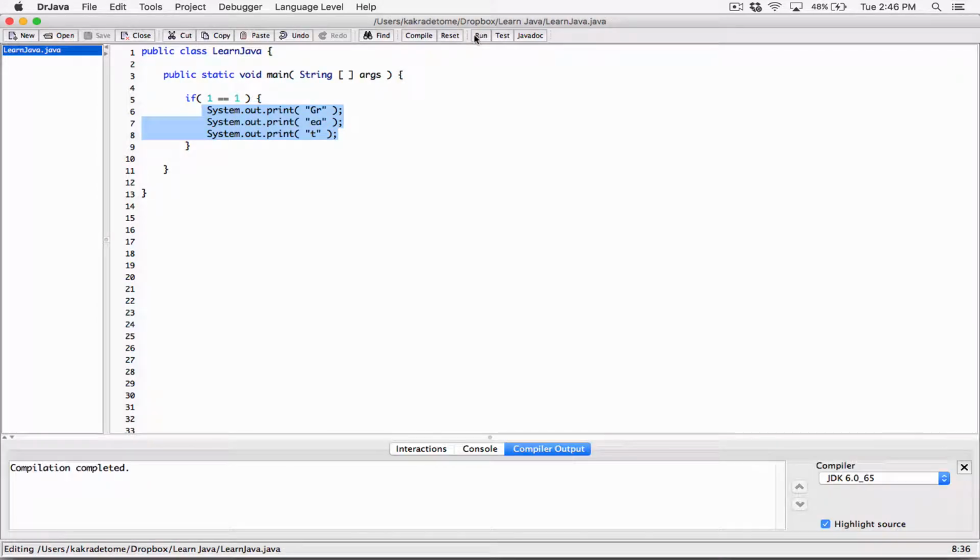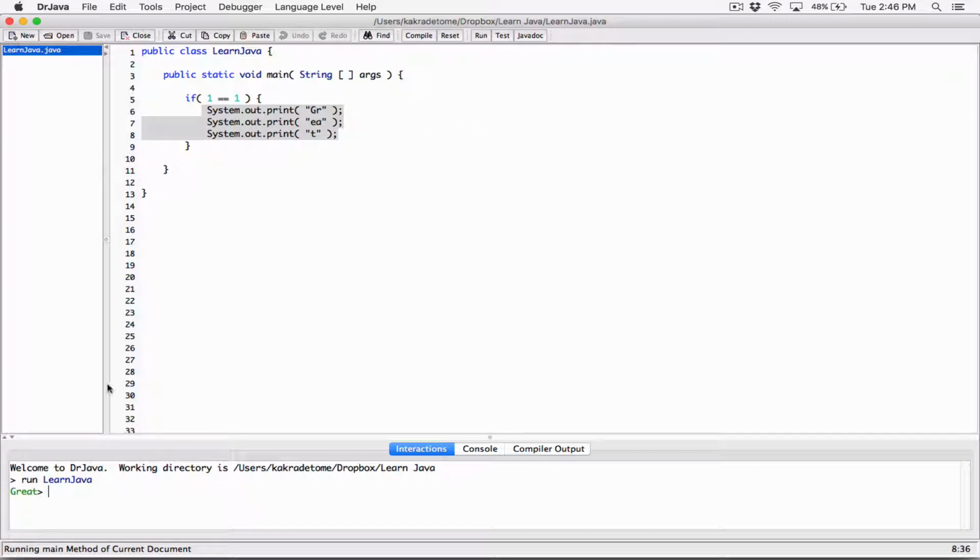So compile this. Let's see how it displays. We can see that it's printing out great because of the way the print function works. It's not moving to the next line after printing out GR, then printing out EA and moving to the next line and printing out T. It's just printing them all on the same line because the print function doesn't move the position to the next line once it's done printing whatever you told it to print.